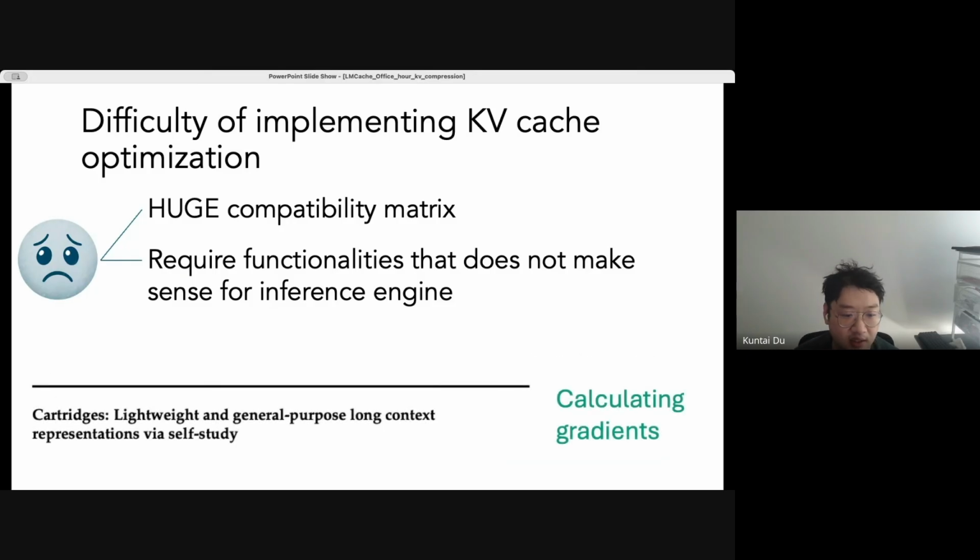And even this optimization, Cartridges. This is also one of the famous papers. It's a pretty recent work. The tricky part of this paper is that it needs to not only do the inference pass, it also needs to do the backpropagation pass to get the gradients. You can't expect an inference engine to store all those intermediate results and deploy all those extra kernels just to get gradients for this KV cache optimization. So it's not really doable in an inference engine.